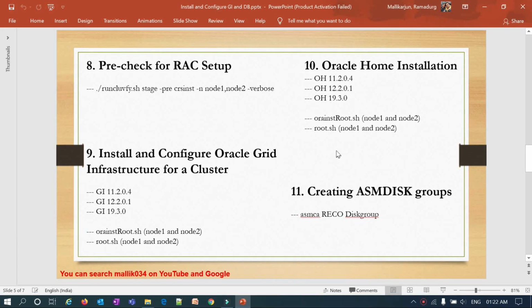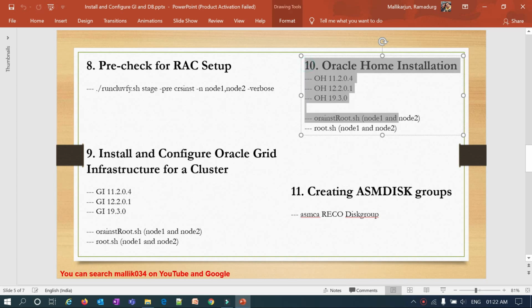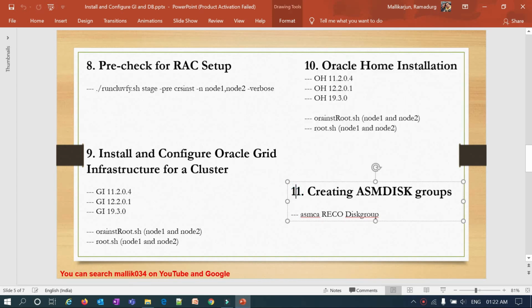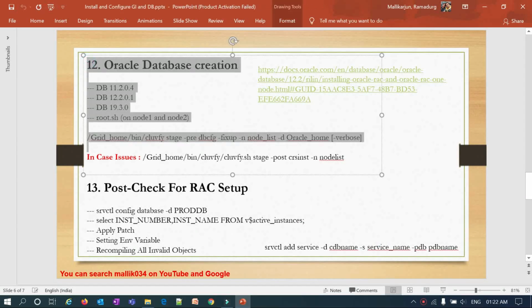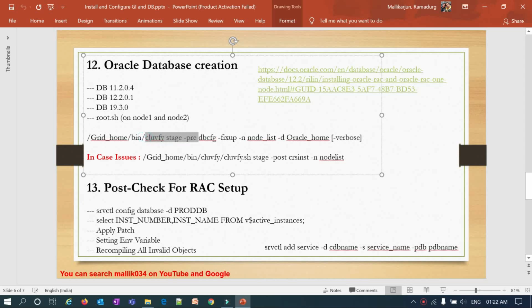Okay, so with this, I'll stop here for today's session on the Oracle home installation, and tomorrow we'll start with the disk group creation, followed by the Oracle RAC database installation with some runcluvfy DB pre-checks, and then we'll proceed with the 12.2.0.1 RAC database creation.